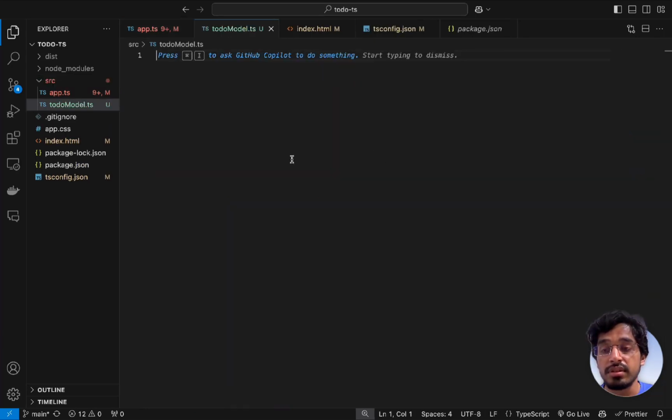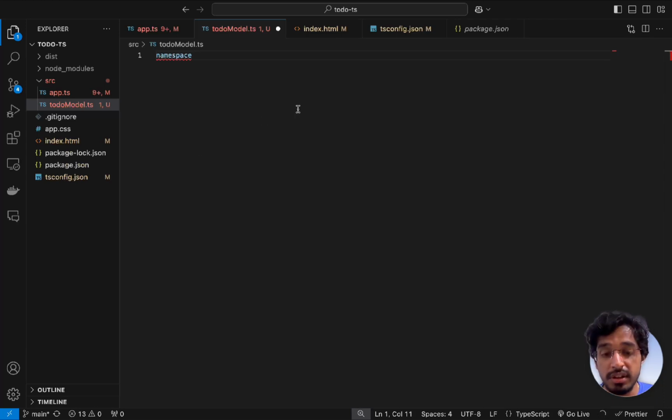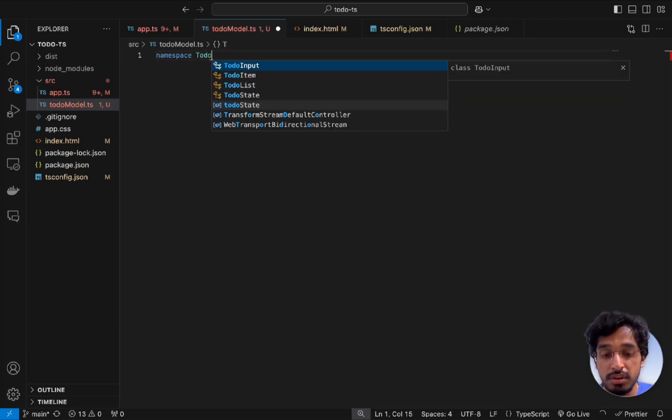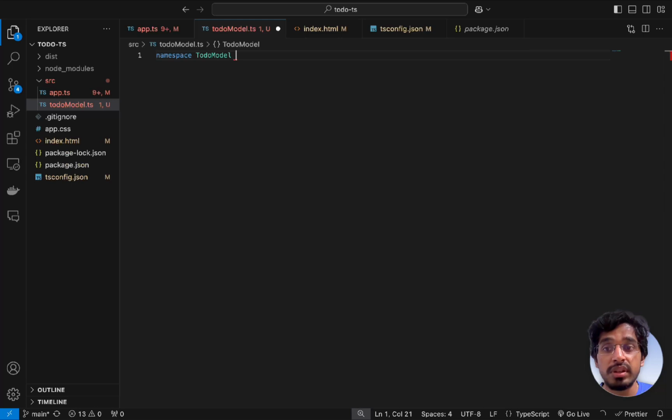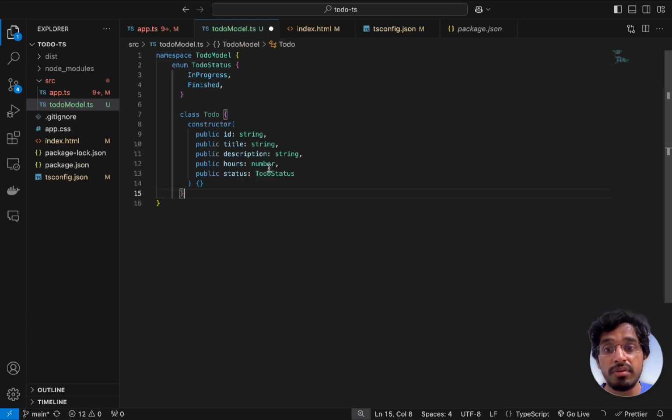Inside this we need to use a special keyword that is only available in TypeScript, that is namespace. We can give this a name, let's say TodoModel. Inside this we are going to paste in our code. However, this is accessible only within this particular file and not from any other file. So how do I export from this file and import within my app.ts?